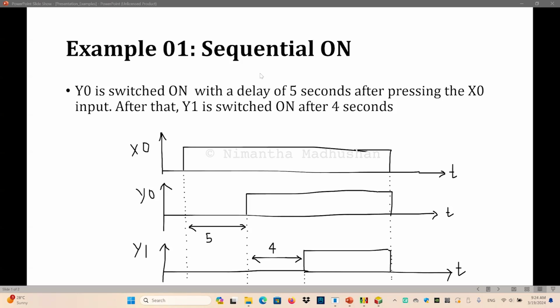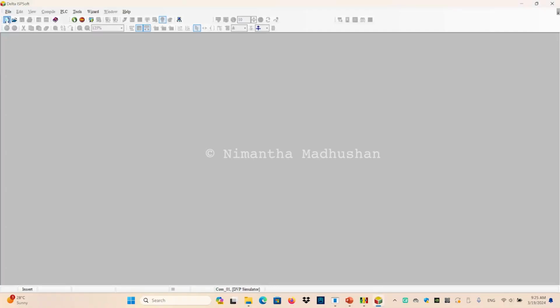In the previous video, I discussed the example of sequential load sampling using two timers. In that example, I used two methods. The first method uses two timers with 5 seconds and 4 seconds, and the other method uses two timers with 5 seconds and 9 seconds. In this video, I am going to explain how to use the comparison command in a PLC ladder diagram using DeltaISP simulation.